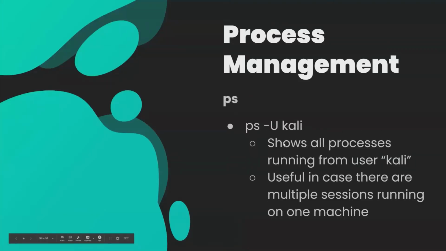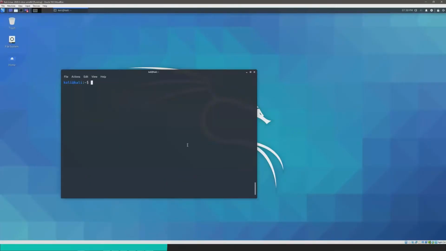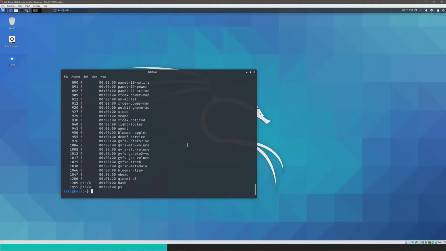And in addition, you can also show all the processes running from a particular user. So if you specify PS-U and then the user, let's say, for example, Kali, it would show you all those processes running on the Kali user. This is useful in case there are multiple sessions running on a particular machine or if there are multiple users running on a machine.